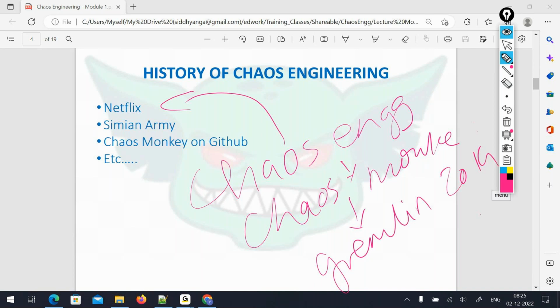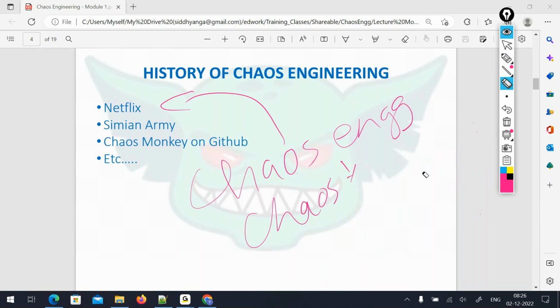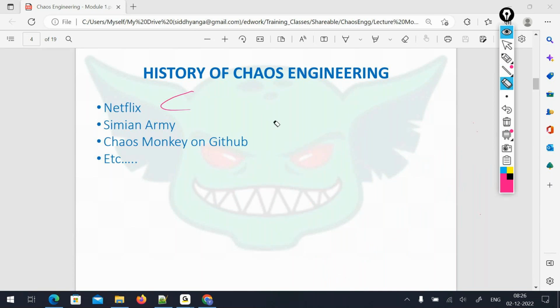His name is, I guess, Colton Andrews, some and yeah, he's a co-founder of Gremlin, and that's how Gremlin came into the picture. Now with the advent of Gremlin, things changed drastically, because till now we had a free, open source tool. Now we had a paid tool in the market.